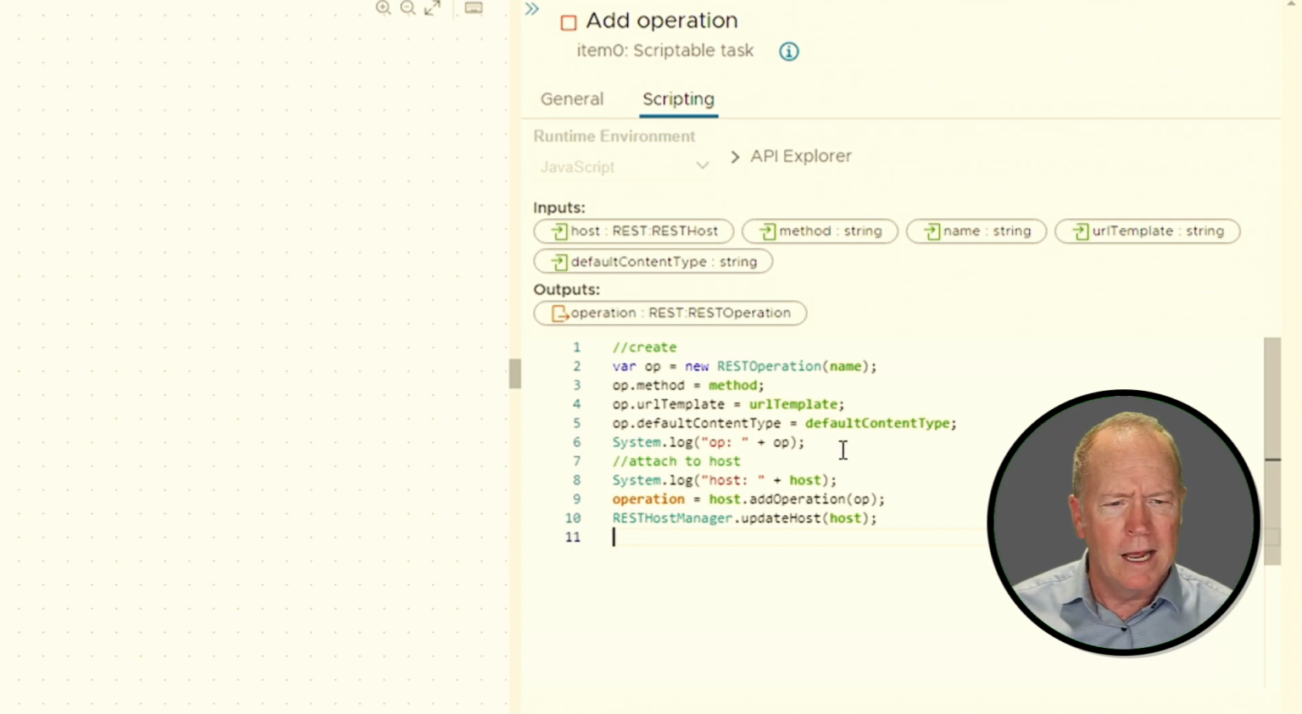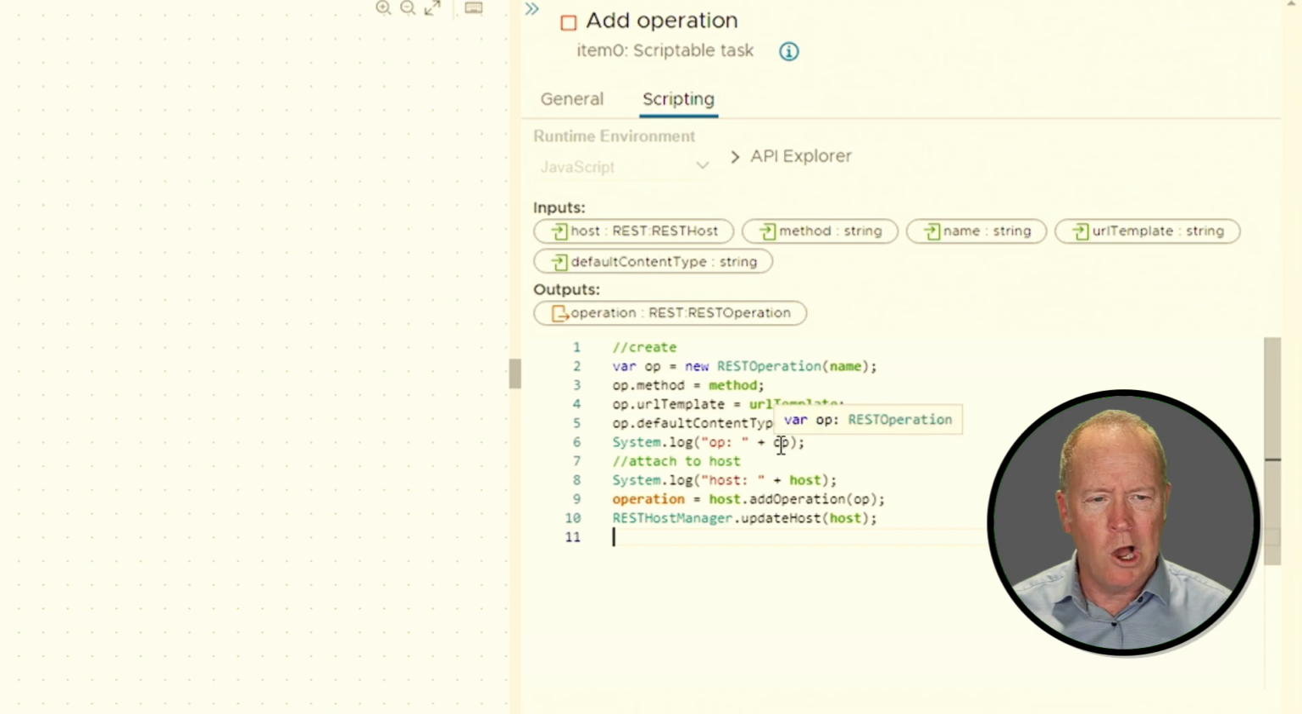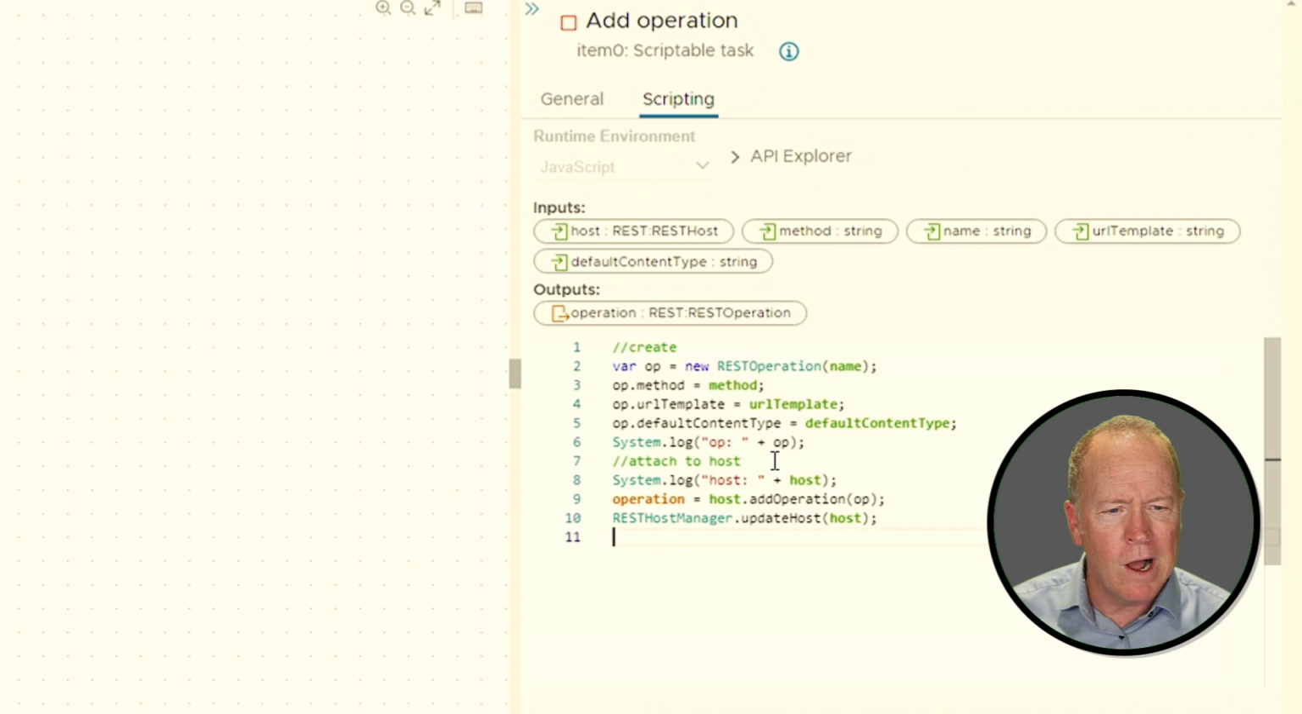Op.defaultContentTypes is going to say something like, this operation is going to send a request body that's in application/JSON format. Line number 6 is just a logging statement. If you log op, that's going to show all the object properties in the log. Then in line number 8, we're doing the same thing, but this time it's for the host. But crucially here, notice that line number 9 says, let's go to our REST server host, which is in the variable called host, and let's add an operation to it. And what operation? Well, the operation that we just defined in the variable called op.